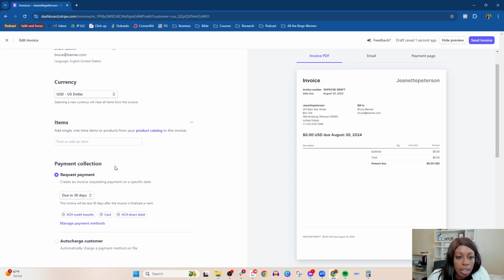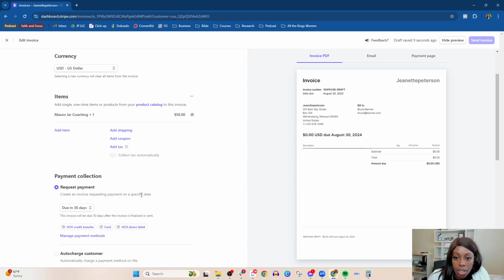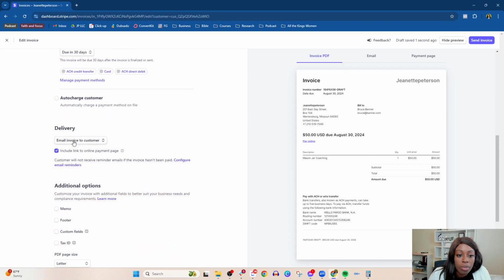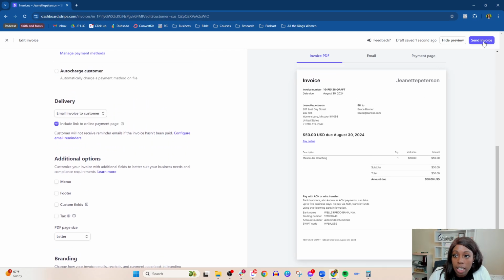Choose currency. Add item. Mason jar. Save. Request due in whenever it's due in. And then you can say what they can use, right? Can they use card? Can they use ACH? Can they use direct debit? To me, I don't care. And then you say email invoice, and then you just send invoice.